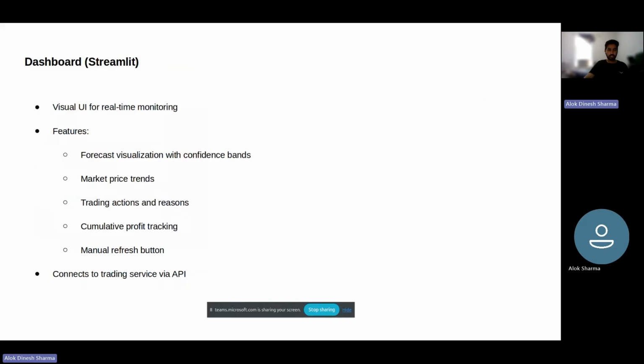Let's move on to the dashboard. The dashboard is built in Streamlit. It shows the forecast, trading action, market price, and the cumulative profit, and there's a refresh button to manually update the prediction, but it also updates automatically via the cron job. It is designed for real-time monitoring with clarity and interactivity.